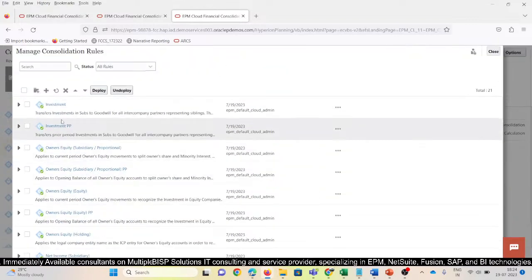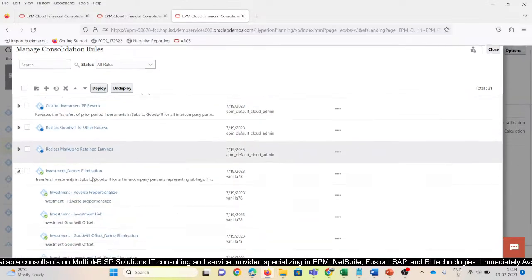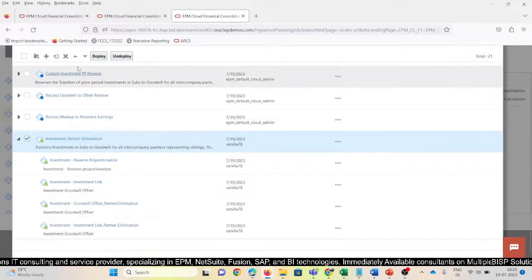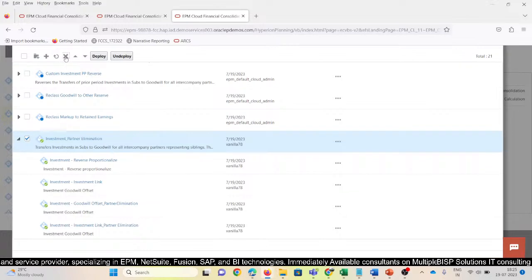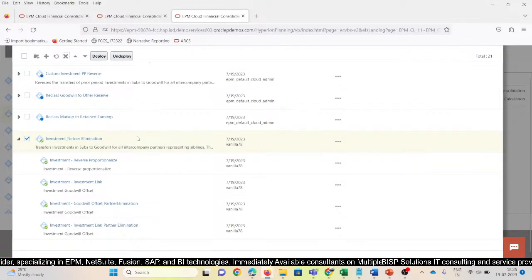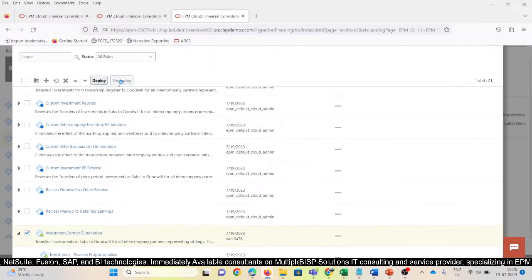Now you can see I have the basic rules which are required already deployed here, and this rule has already been deployed here, which was created by me earlier. But for our testing purpose, for this class, we will just delete this one and create another for our requirement. I will have to first undeploy it, so I will just undeploy it.